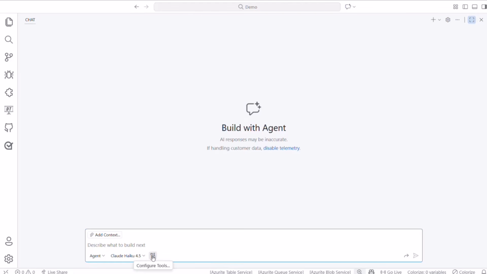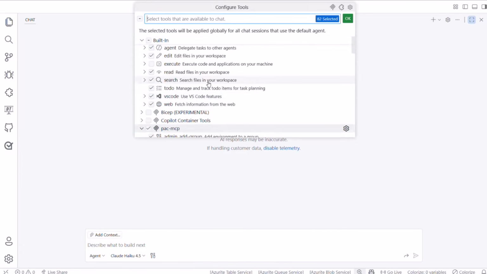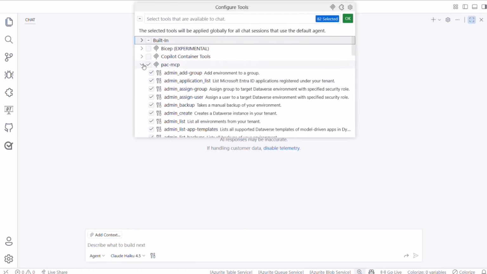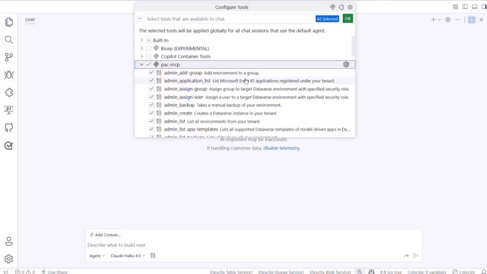I can configure the tools here. Those are the MCP tools that I have. What I can do now is click on configure. And now you can see all the tools that I have available. I have a bunch already available that are built in, but the most important part is the pac MCP part, because that's the MCP server for the Power Platform CLI that I added. And as you can see here, you can see the tool and the description of the tool.